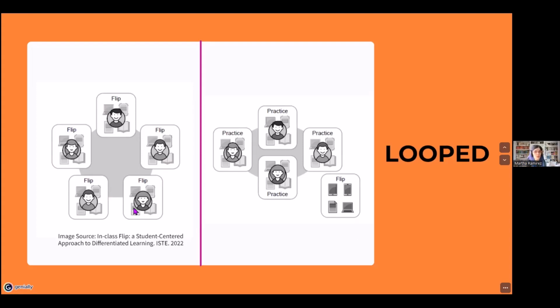You're doing station work, which is lovely, go for it. But if we're talking about in-class flip, like really taking myself out of the center of the lesson, then I want to have those flipped stations there, right? So I've done it this way. And another way that you can do a looped is having all the practice stations and the flip station outside of the loop, or you can combine, like there are practice flip.